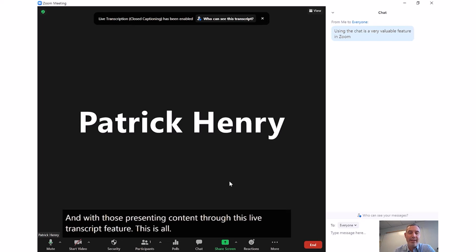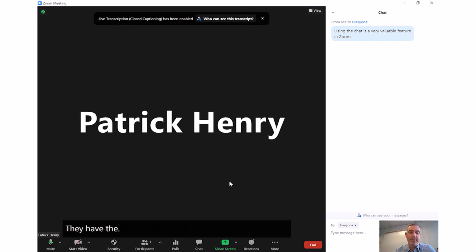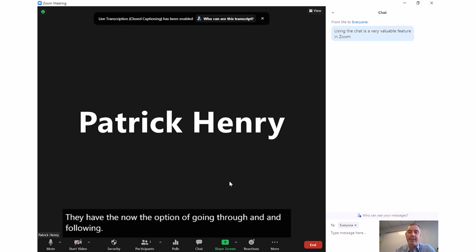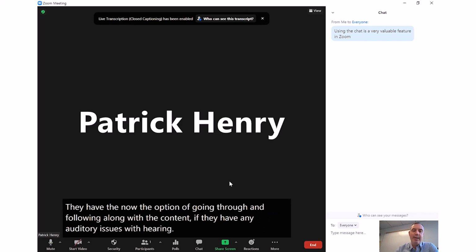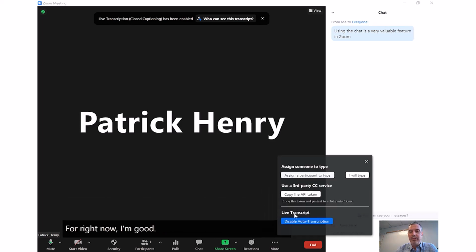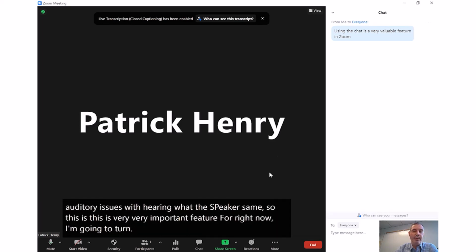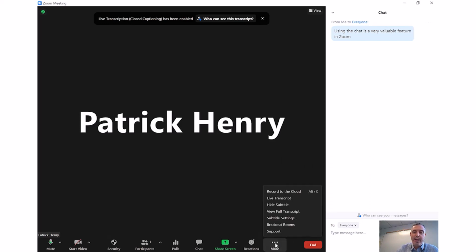This is also ADA compliant, and so this will help those with disabilities. They now have the option of following along with the content if they have any auditory issues with hearing what the speaker is saying. So this is a very, very important feature. For right now, I'm going to disable auto transcript. So that should be off now, and you won't be able to see that. So those are some of the key features we wanted to touch on today.